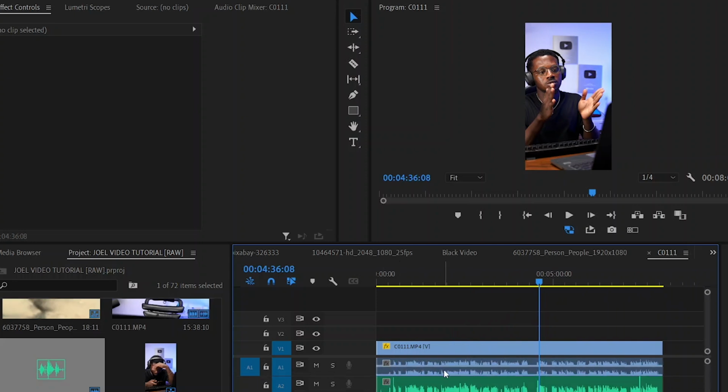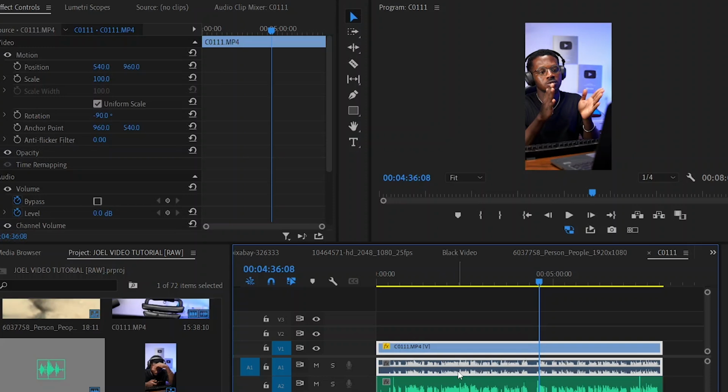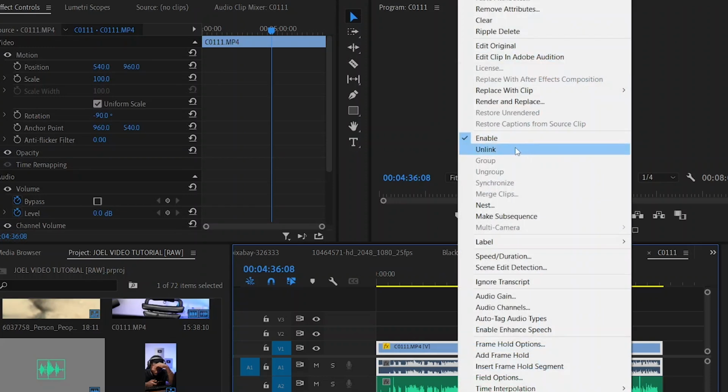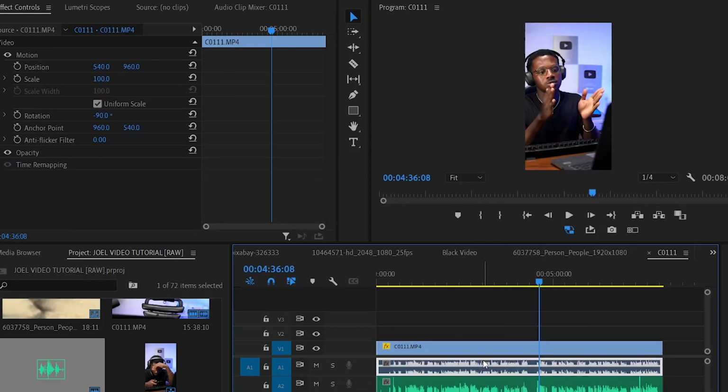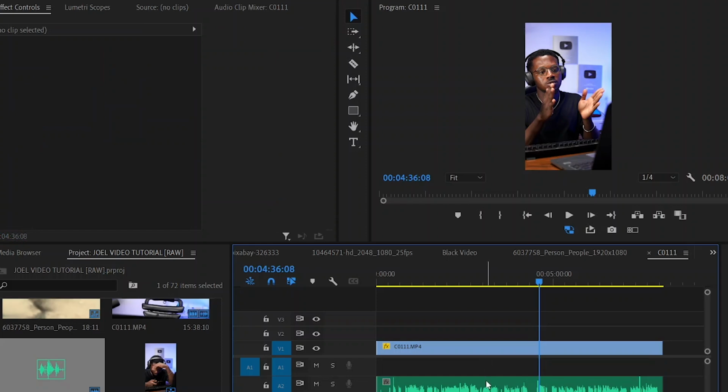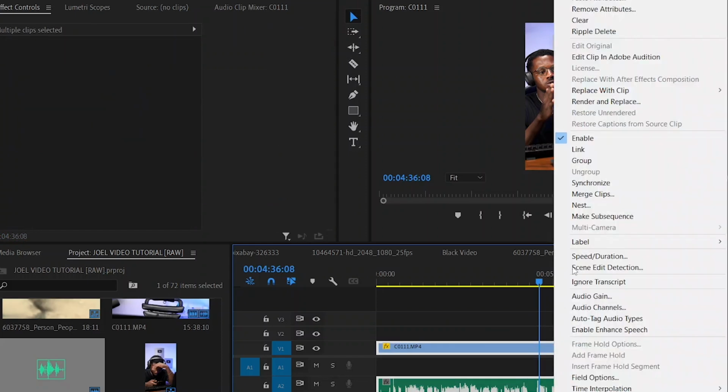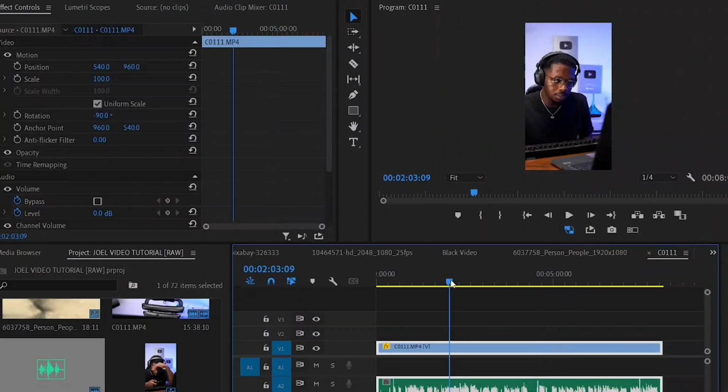So what you have to do next, let's unlink this. You right click on this, you go here, unlink, you delete this, it's of no use again, then you highlight this too, then you link. Then as you can see, everything rhymes. So that's how to synchronize.